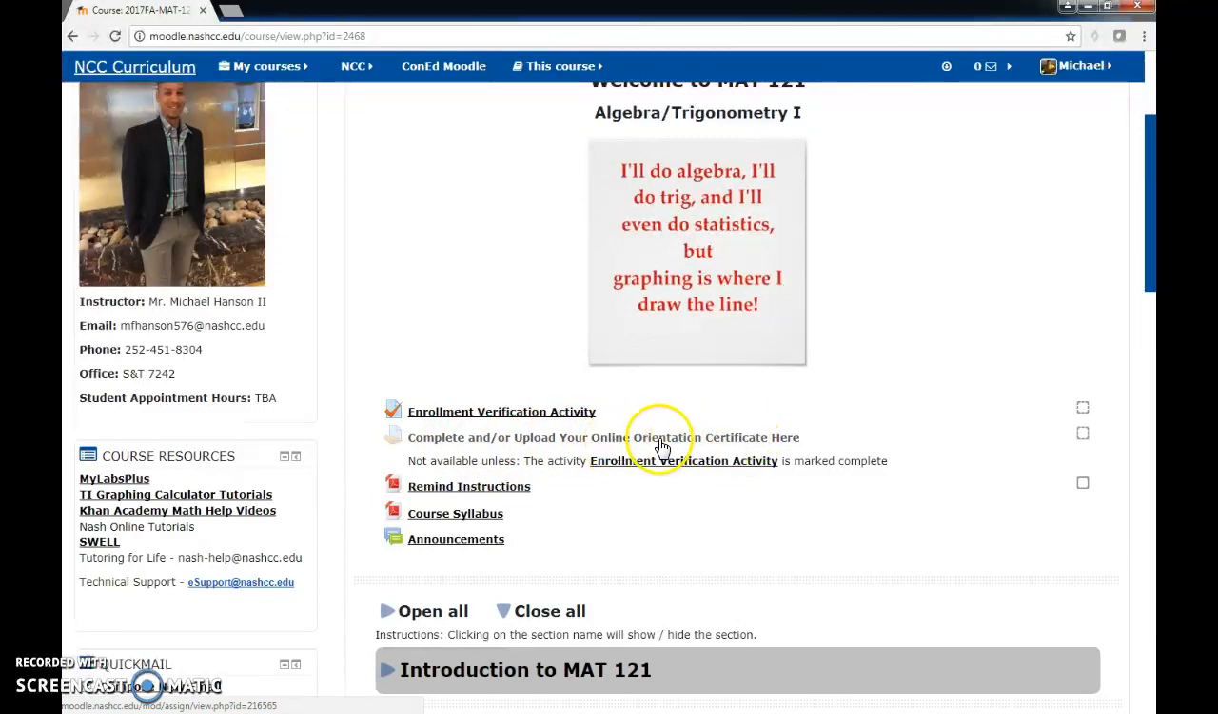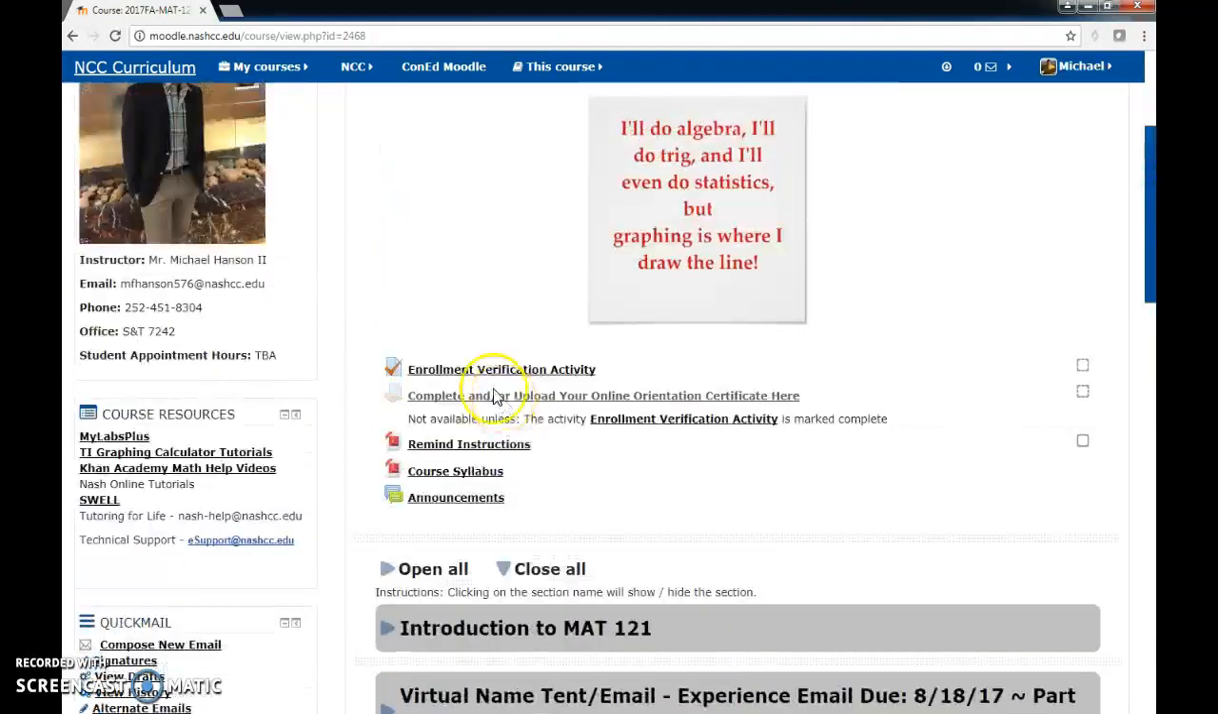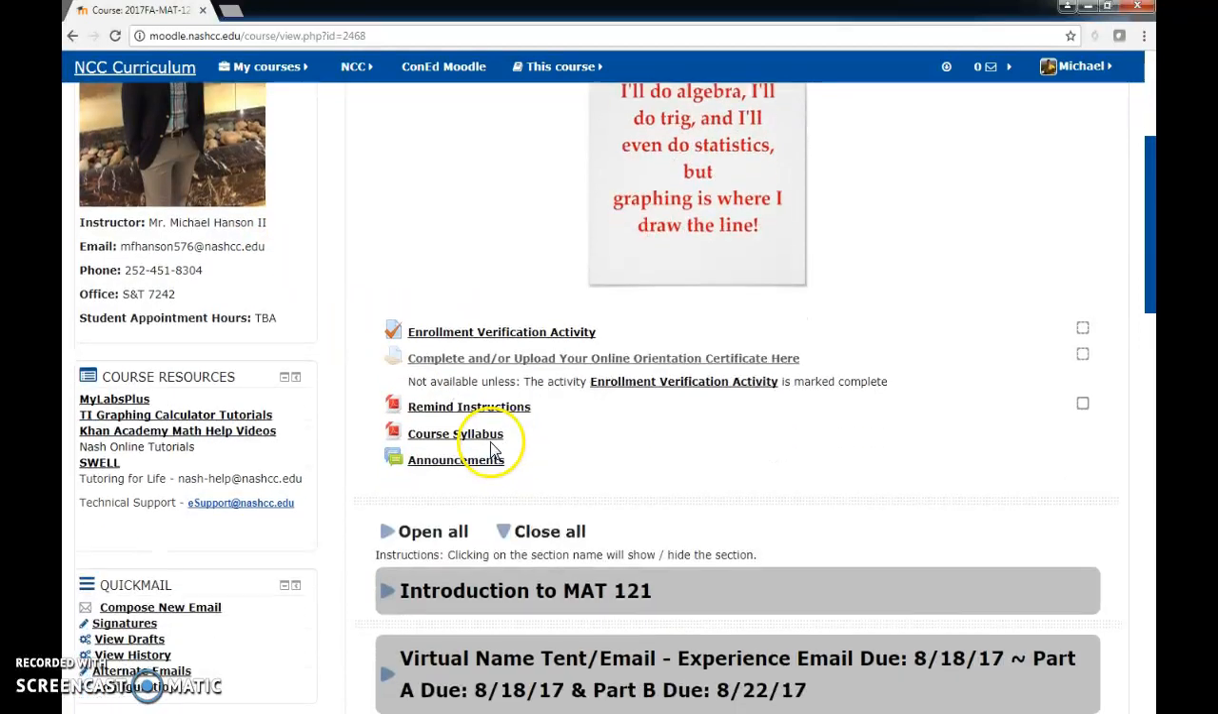The next thing you need to do is complete and upload your certificate. This is an online video. I think it takes about 30 to 40 minutes as far as you sitting down, looking at it, and then completing it and getting your certificate. When both of these are completed, then everything down here will open up and you can start your assignments and start the course.